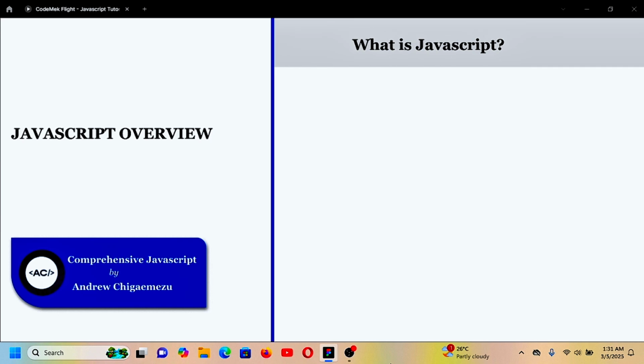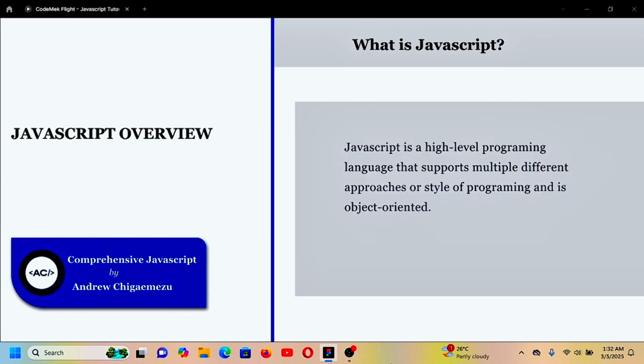Because we are learning the JavaScript programming language and we hope to build complex web applications using JavaScript, hence the question, what is JavaScript? JavaScript is a high-level programming language that supports multiple different approaches or styles of programming and is object-oriented. That might be a lot. Let's break it down keyword by keyword.